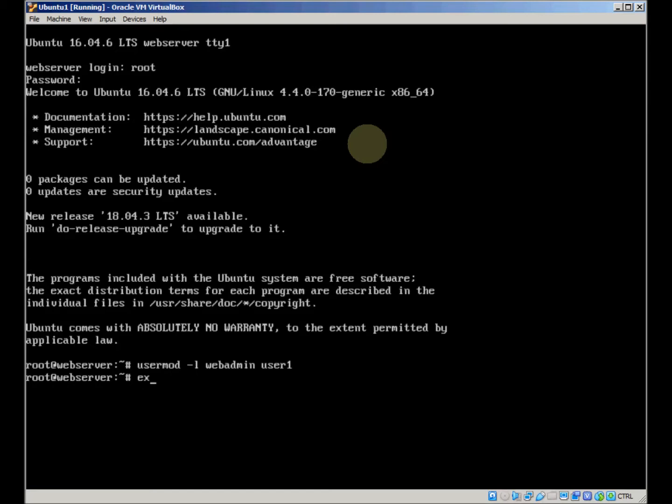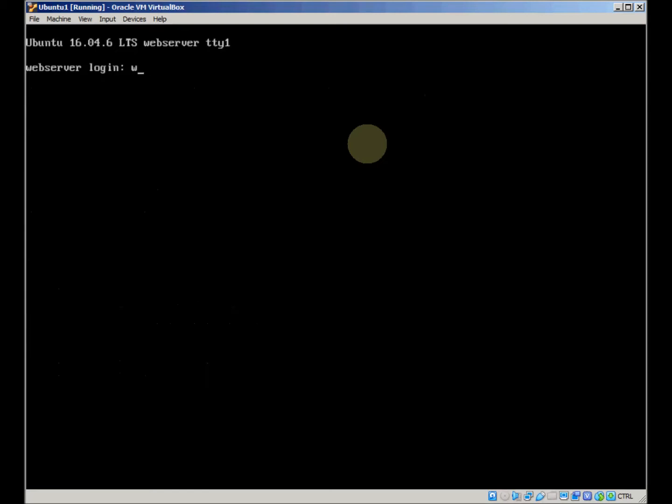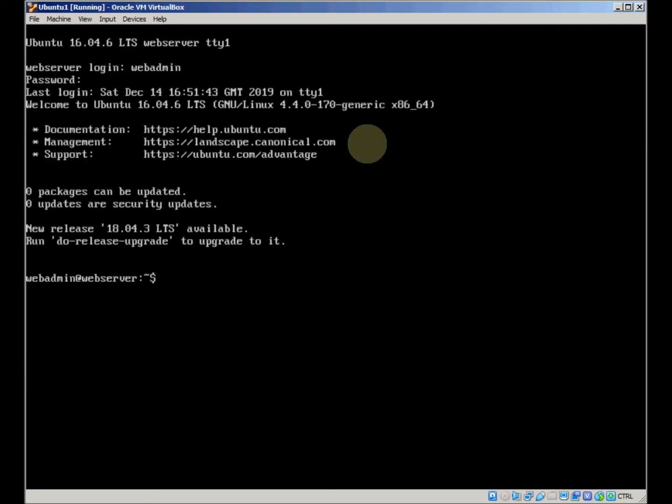And we exit out of here, and we log in as webadmin, and the password that we had for user 1. We are now logged in as webadmin at web server, and that has sufficed then to allow us to create the root account with a password, log in as root account, log out as root account, rename the server name and rename the username. In the next video, we'll look at installing Apache Web Server.